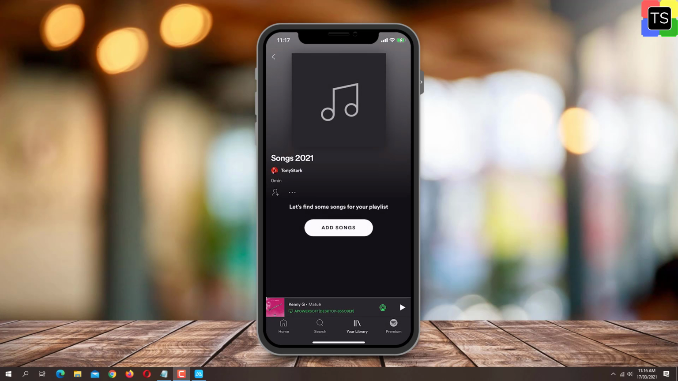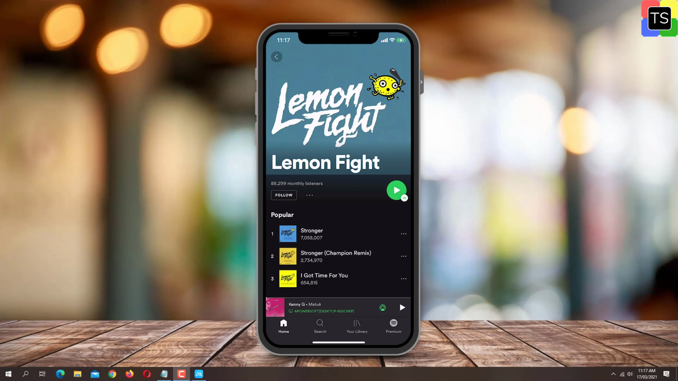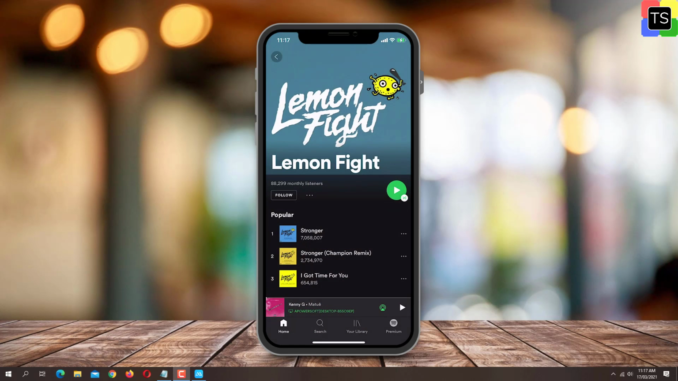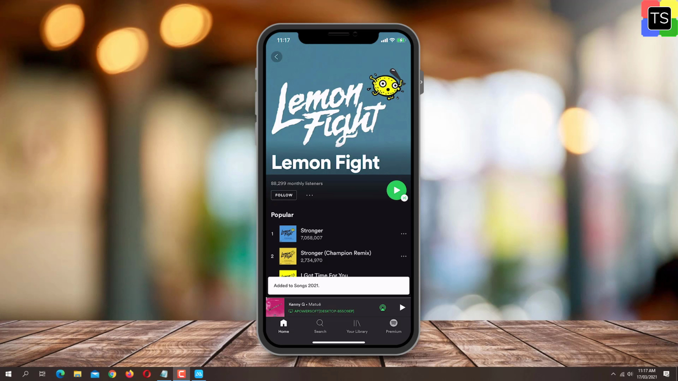Now you can add any song or entire album to your playlist. To add a song, go to the song that you want to add. Now tap on 3 dots and from the available options, tap on Add to Playlist. And the song will be added to the newly created playlist. Similarly, you can add entire album to the playlist.